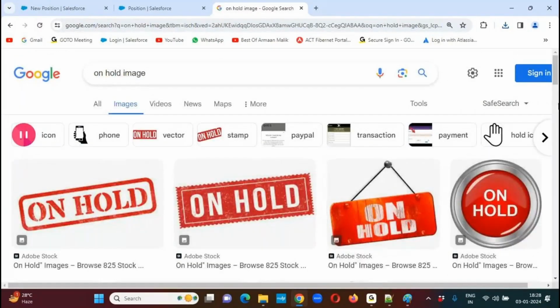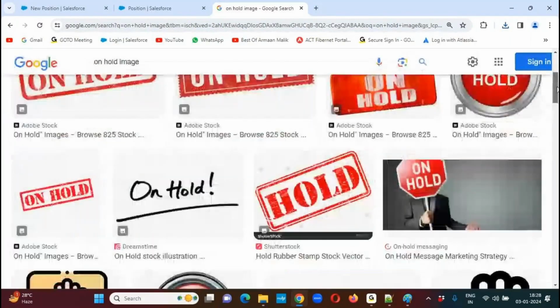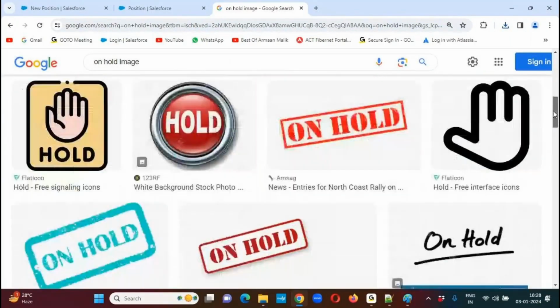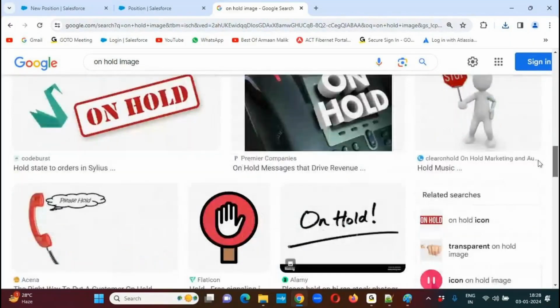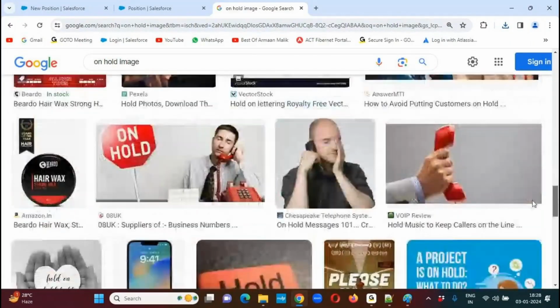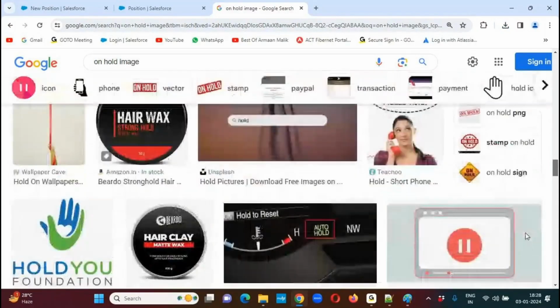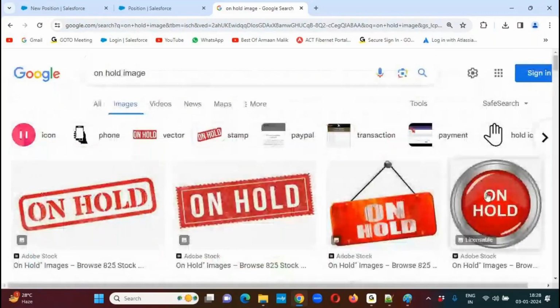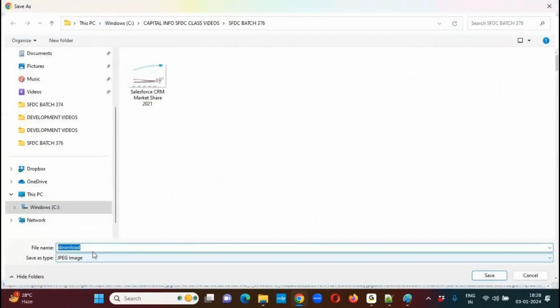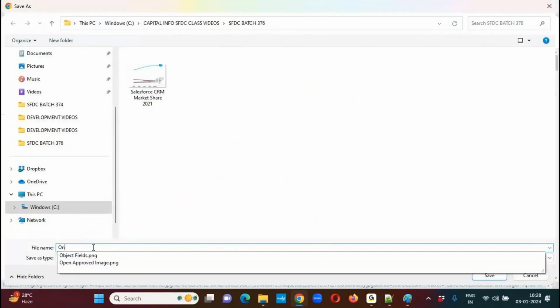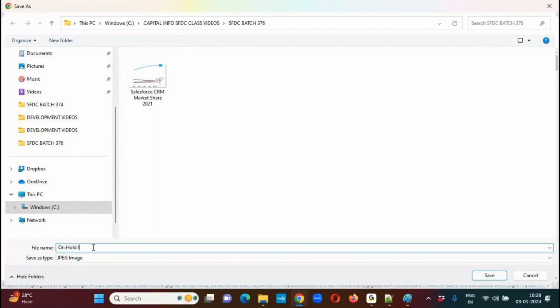On hold image. So many images are available over here. From this one, we can select any one of the images, whatever you want. For example, I would like to use this image. Save image as, I would like to save the image.